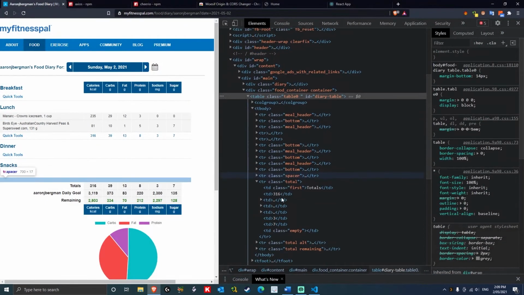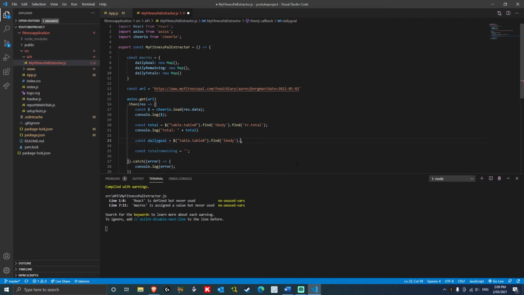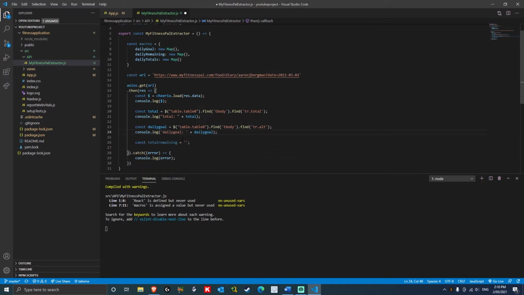If we go back, which one's the daily goal? Here we go. So alt, that's what you want. So we'll scroll back. We want to .find tr .alt. Yep. And then we're going to console.log the same thing. We'll call it daily goal, plus the daily goal value that we've just stored. Awesome. So we kind of get how that works.